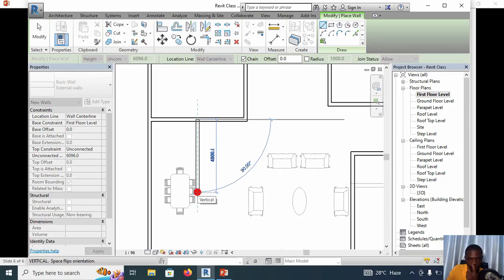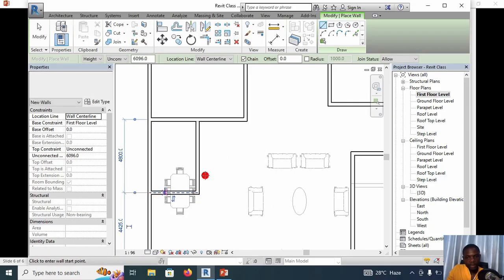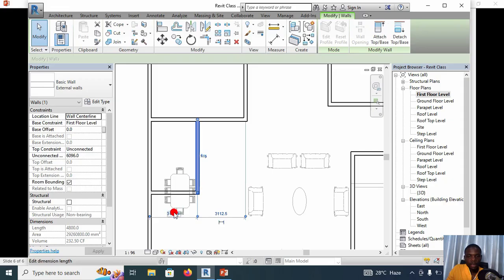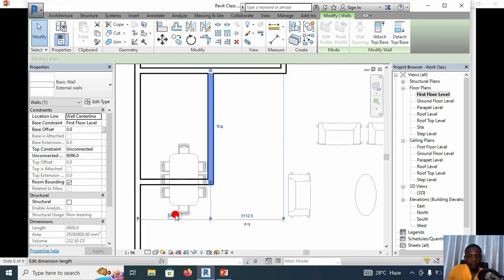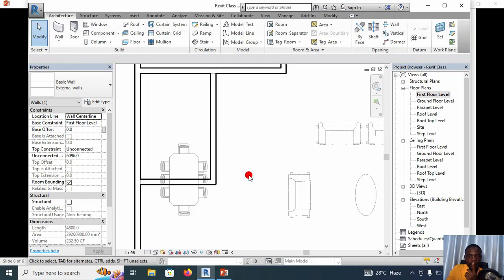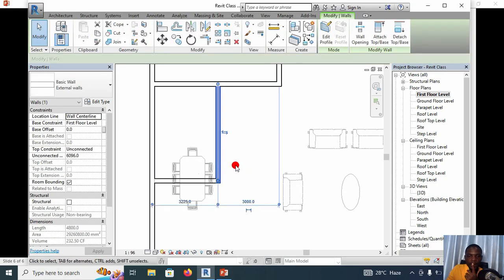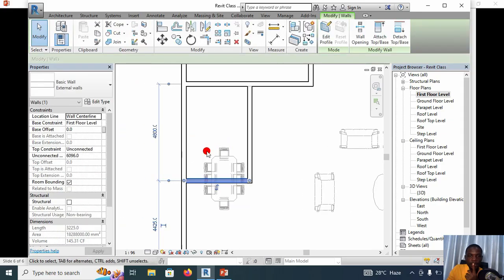Let's say that library is going to be 5 meters. Let me say the width is going to be 3 meters. That is 3225. That is from center to center, right? And then the height, this distance is going to be 5225, so that end to end will be 5 meters, right?